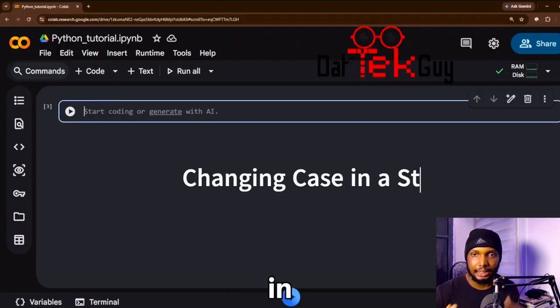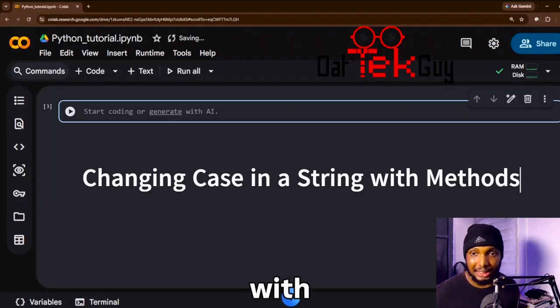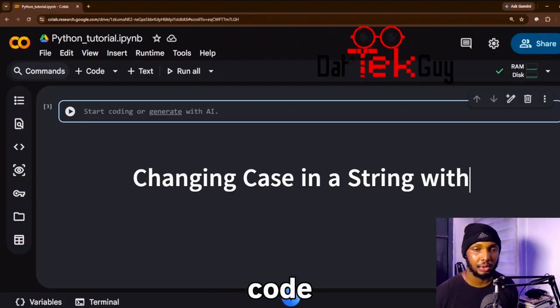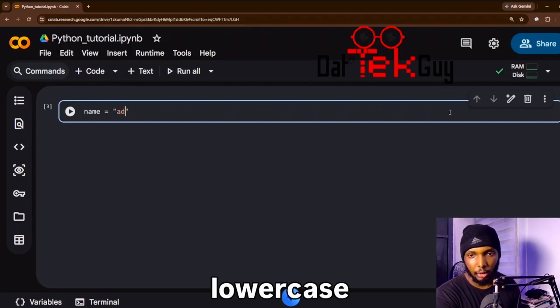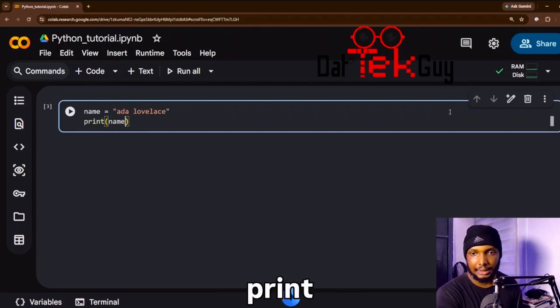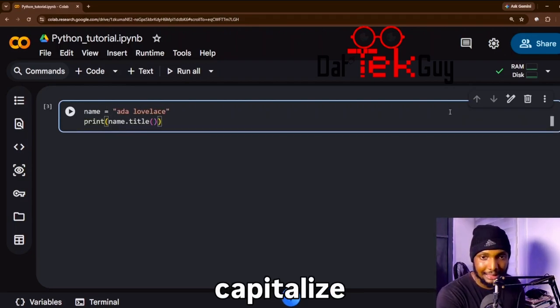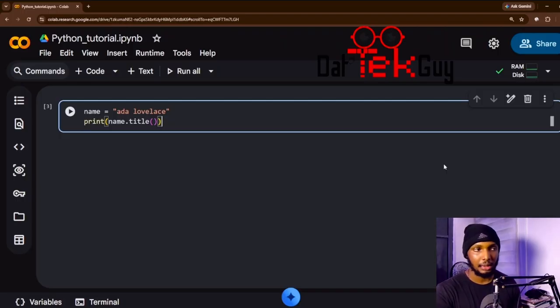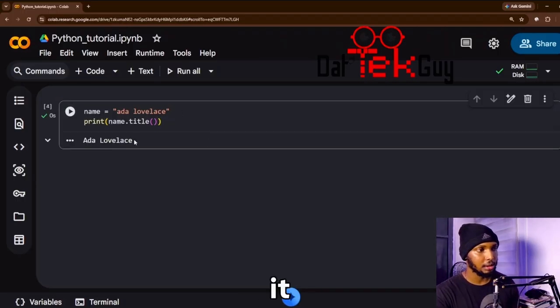Changing case in a string with methods. One of the simplest tasks you can do with strings is change the case of the words in a string. Look at the following code. Store a lowercase name in a variable. Print the name in title case, capitalizing each word. And when you run it, it capitalizes each word, which is A and L.